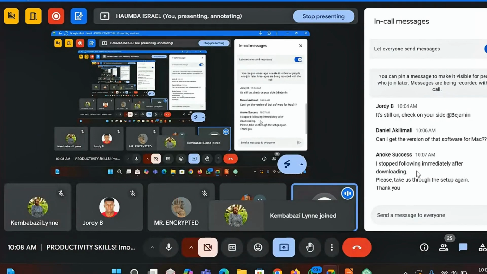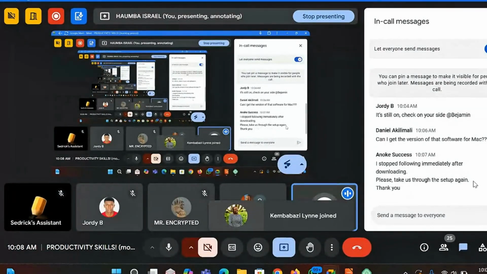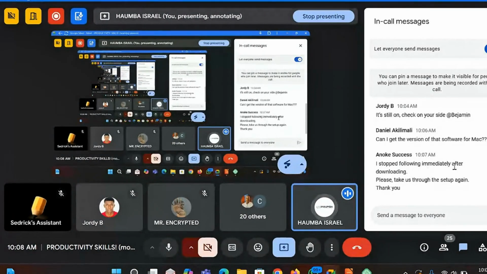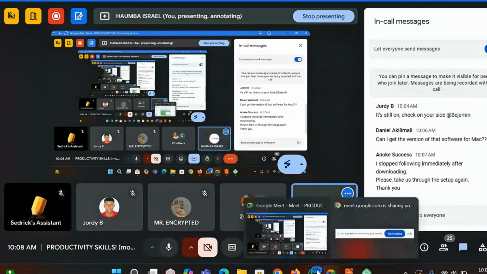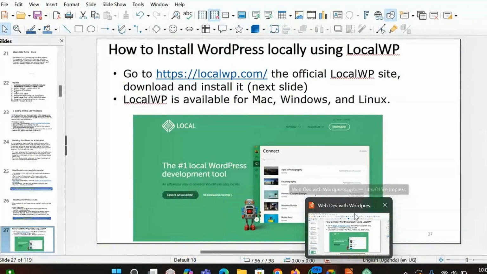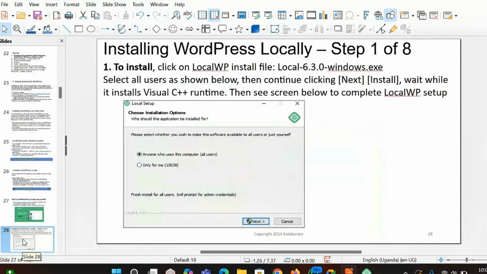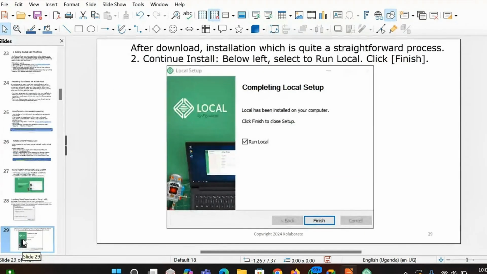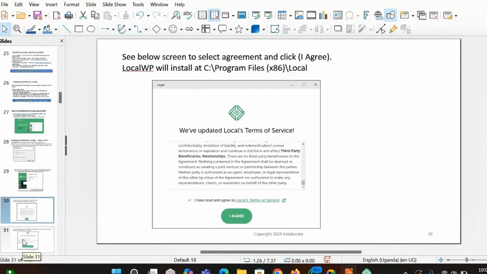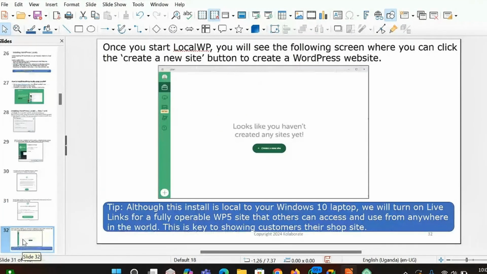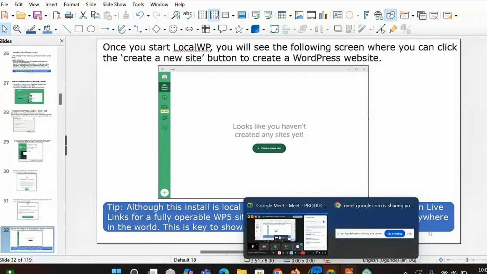I stopped following immediately after downloading. Please take us through the setup process. Okay. Success said they stopped following after downloading. So again, in the notes, if I can share the presentation, I did add all these steps. So if you follow the presentation, you get the steps for how to install it. After downloading, this is how you install, up to the setup, and then you agree to the terms. But I'm going to go through it again.